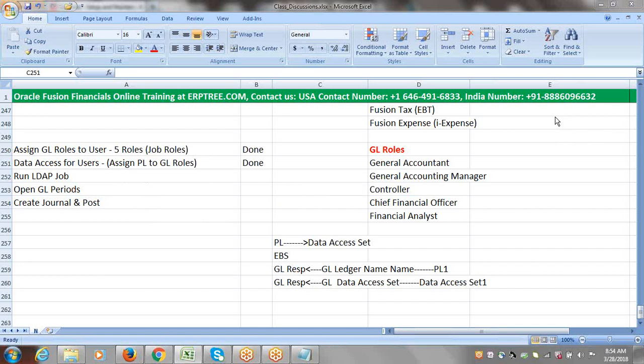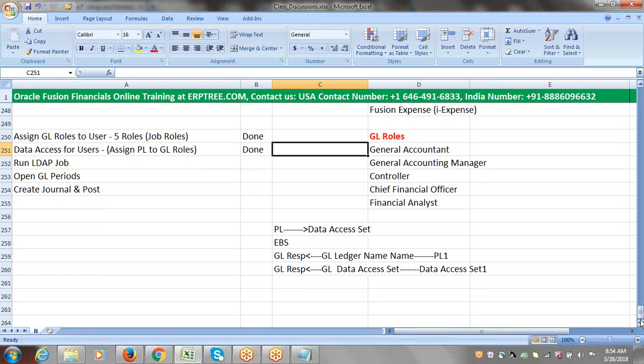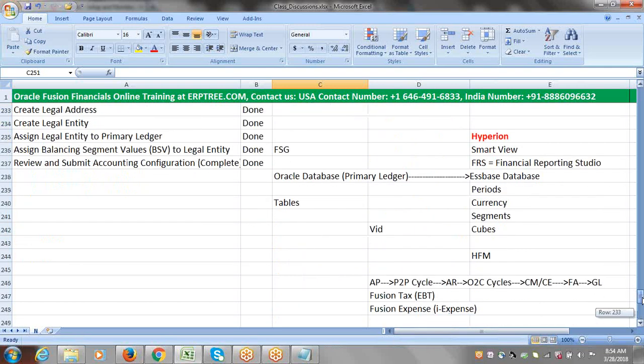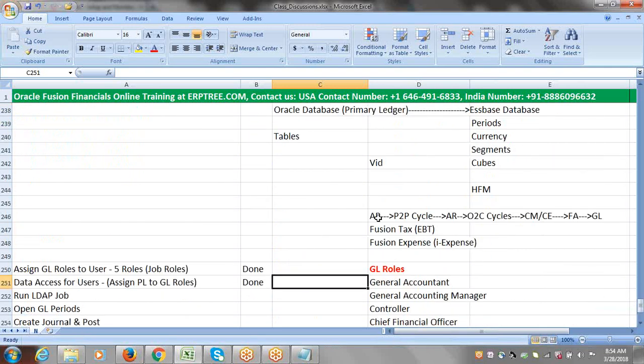I request you to go through the course curriculum. In the course curriculum I mentioned it very clearly. I think I didn't give the sequence here. What we are going to do is follow a sequence. We are not going to start working on GL first. Just the common definition: a primary ledger is required. That is the reason we are creating the primary ledger.